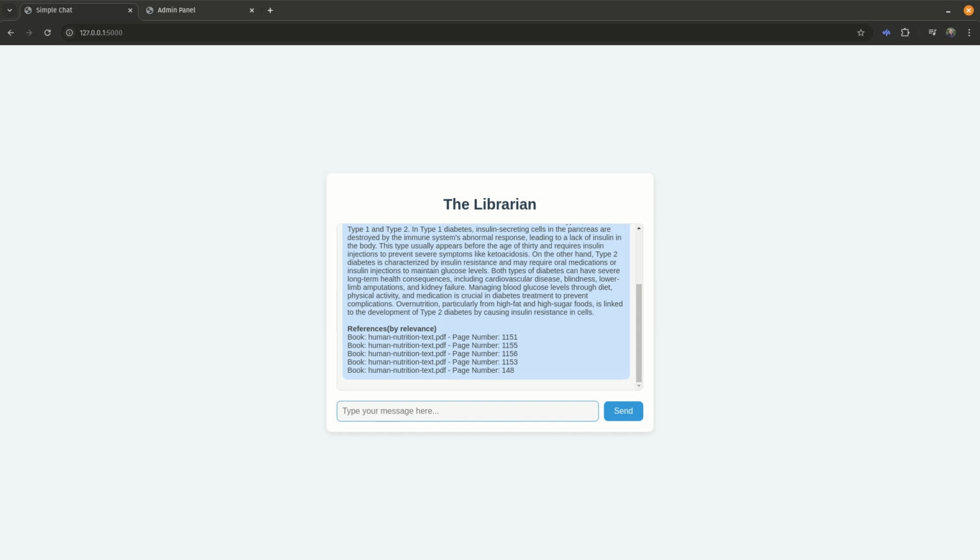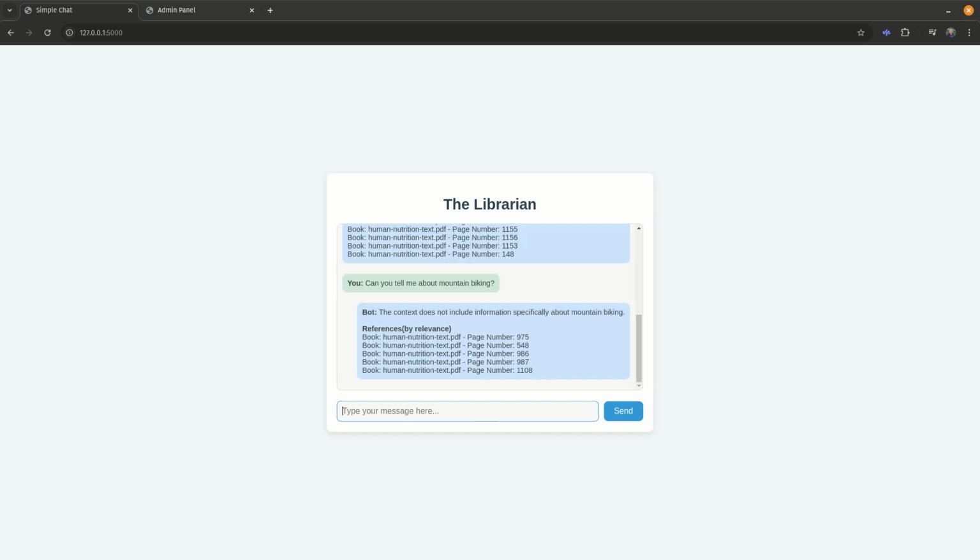So let's ask it something that it shouldn't know to make sure that our guardrails are in place. Can you tell me about mountain biking? Again, we're using RAG to make sure that it gives you good, correct information. So it's still giving you the references because it pulled the things that were the most relevant, but it's smart enough because of the instructions that we gave it to say the context does not include information specifically about mountain biking, which is really good.